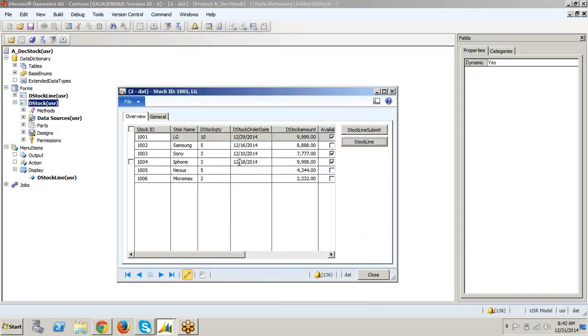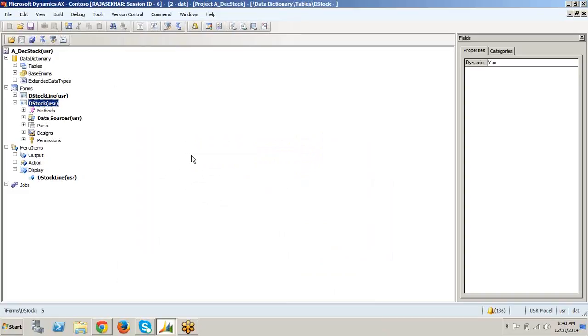So what I will do is pick this record in the button click, and show it in the form load, that is the form init, of the D stock line. I will pick this record and show it in the D stock line form load, so that this record data will be held and shown as a quantity in the D stock line. We'll see how in the D stock line.